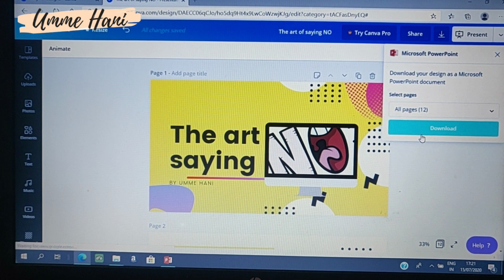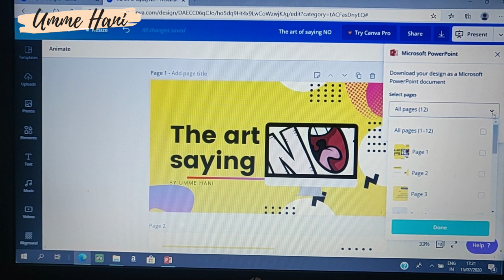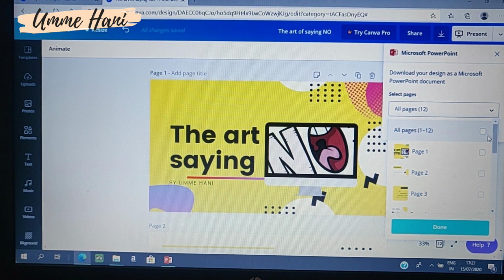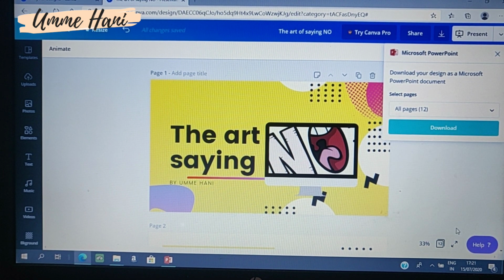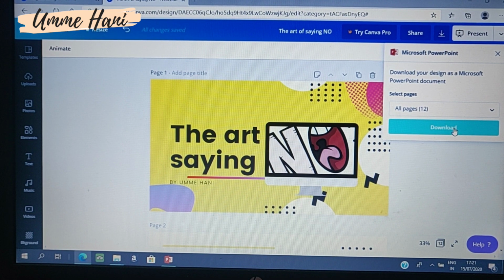So I'm going to click here, and if you want to download all the slides, you have that option. You can just click on whichever slide you want, or you can click on all the slides and it will download all for you. So all I have to do is just download this. If you have not deleted the photographs which Canva had provided you with, then it will ask you to pay and it will not let you download. So just ensure that you have deleted all the photographs in the template that Canva has provided you with.